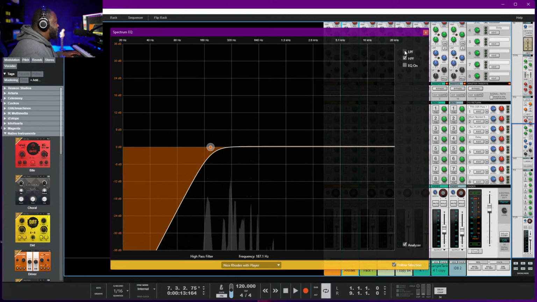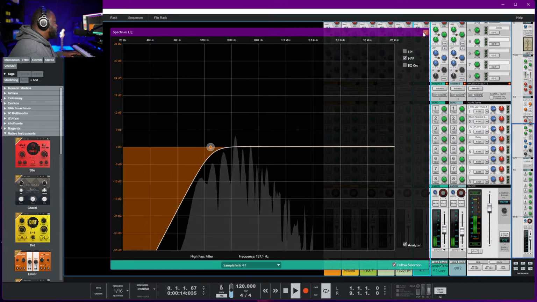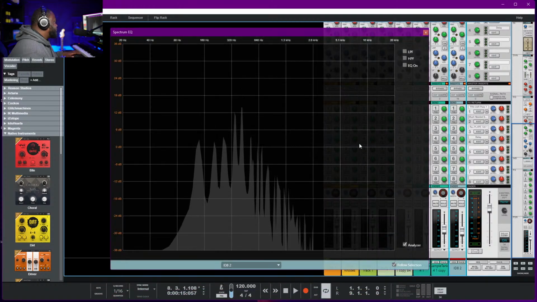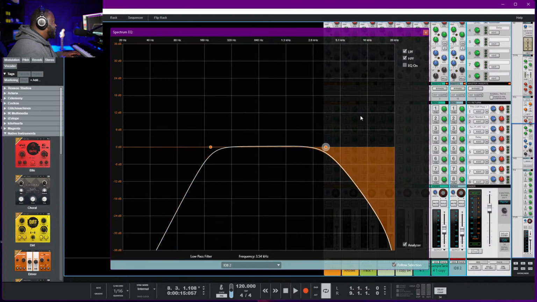So I like to start making room for some of the sounds. We got a whole bunch of bass frequencies and stuff in some of these sounds. And if we're not using it, I like to come in and make some room. Use some of these filters.